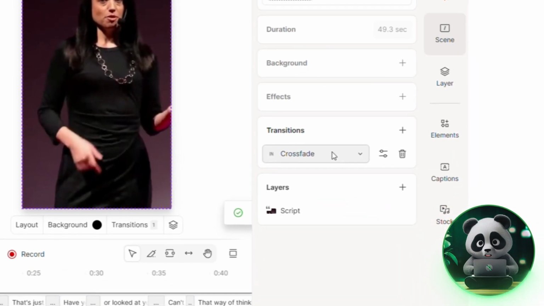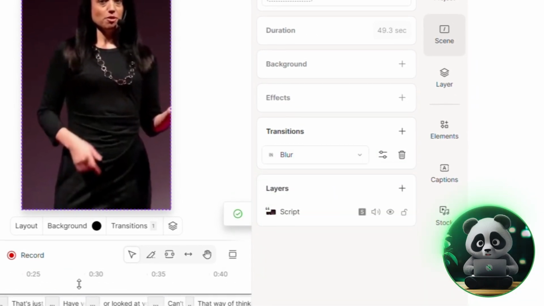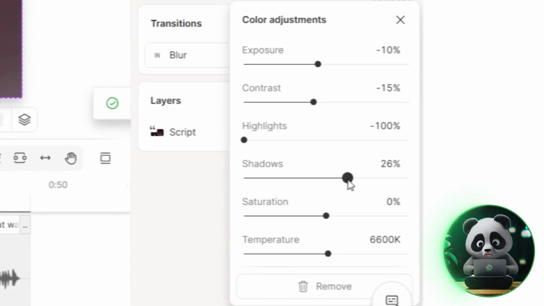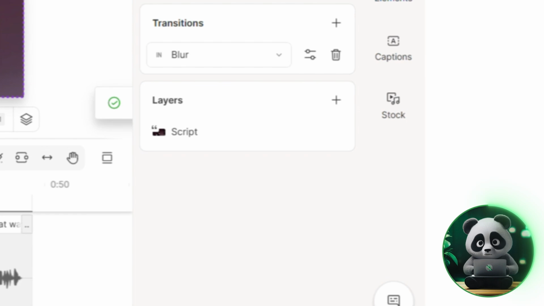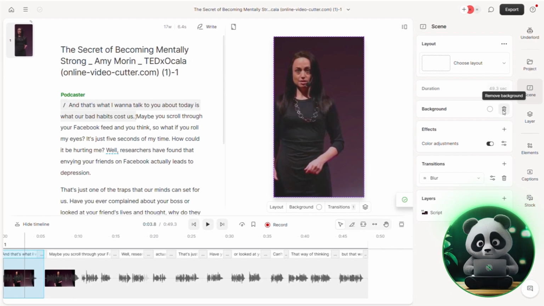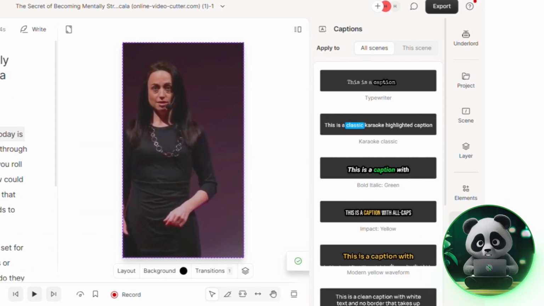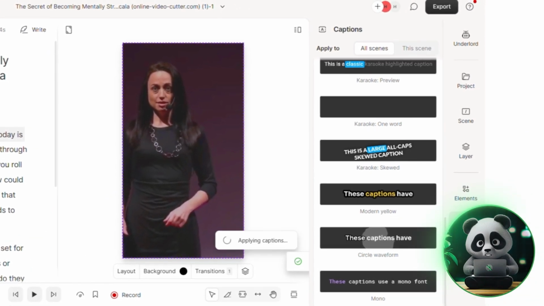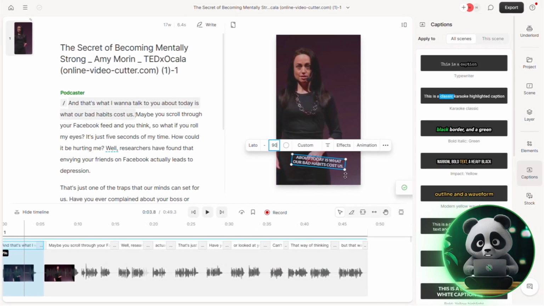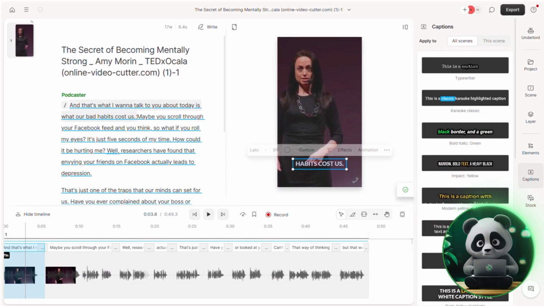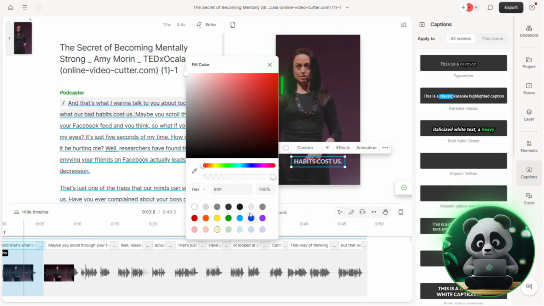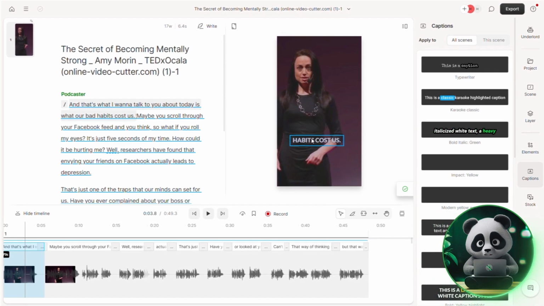Another cool bonus. I added a blur transition at the beginning and adjusted the color grading in the effects section, similar to what I did in CapCut. At this point, both CapCut and Descript were neck and neck until I tested the AI captions feature. Unlike CapCut, which missed a few words, Descript's captions were highly accurate and synced perfectly with the video. I selected a caption style, tweaked the font and color a bit, and the video was ready to go.